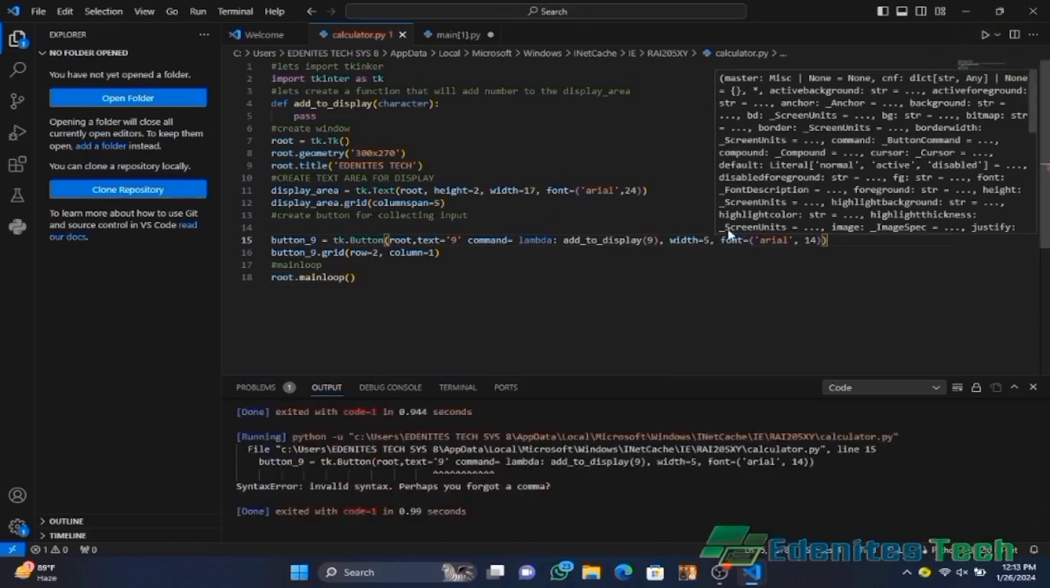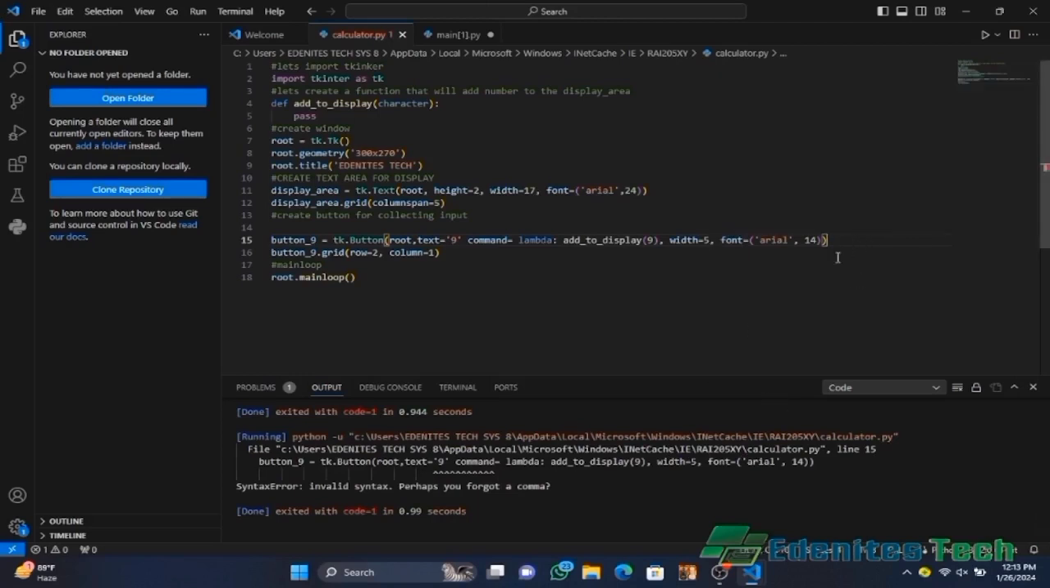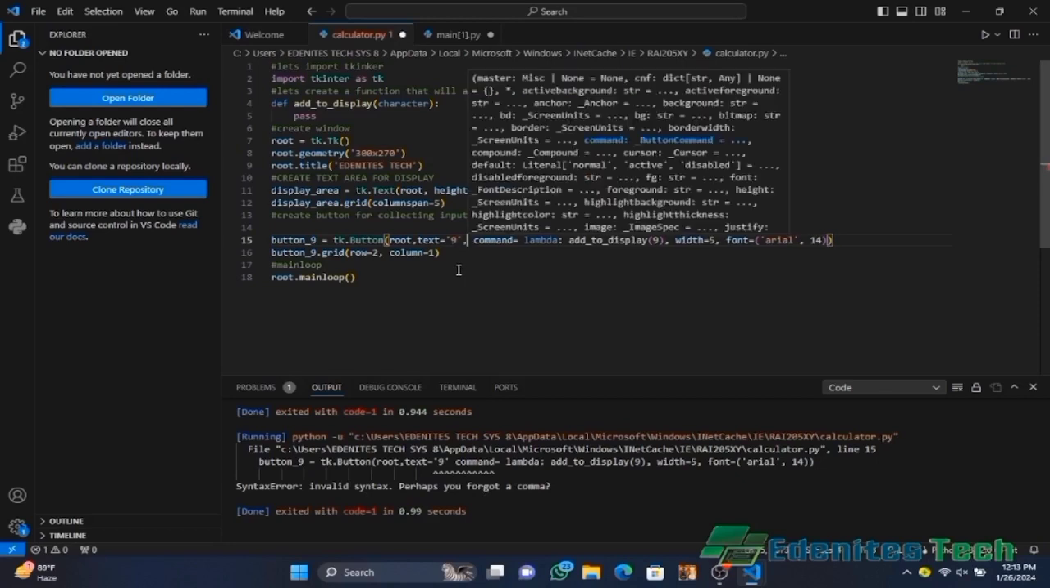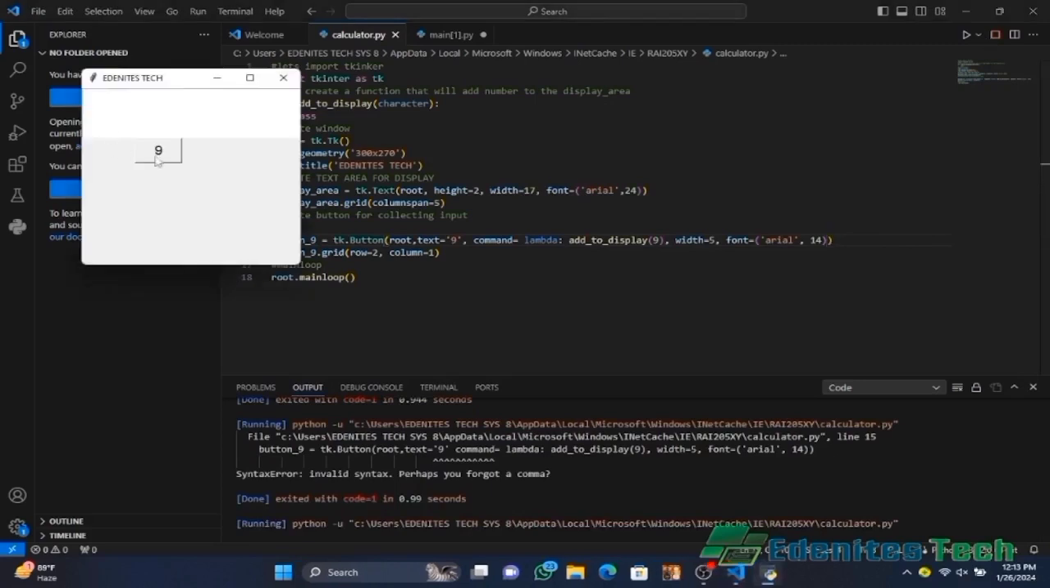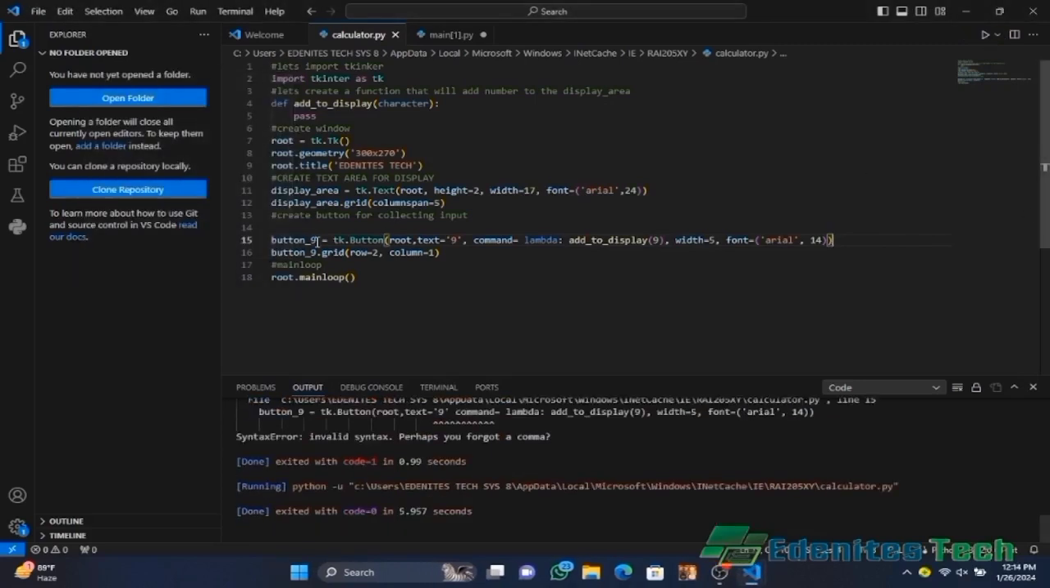Still getting another error. I think I missed another comma. So yes, I found it. Please make sure to cross-check your code so as not to run into errors like this. So let's save that and run it. We have it. So we have our button.